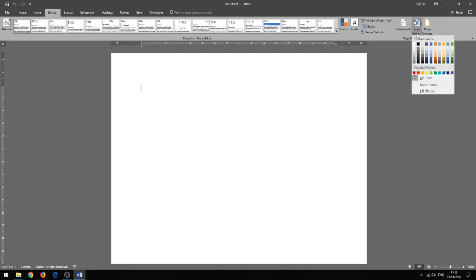You can also change the page color, and this is useful within your file. So if you're looking at something that you won't necessarily print off, you can have a blue or green background to make it easy to read. You can also see the option page borders there as well.